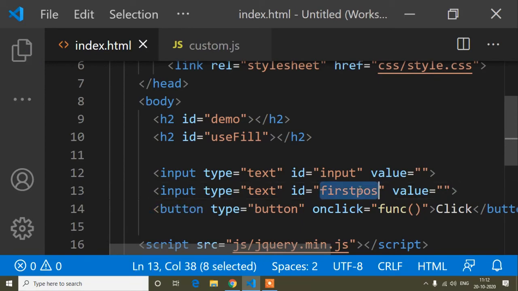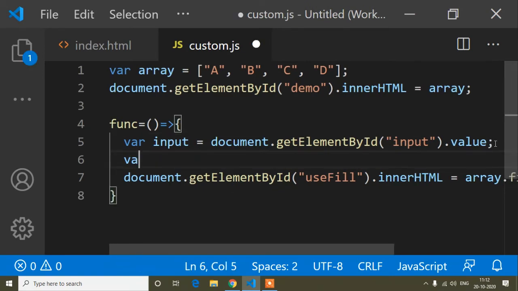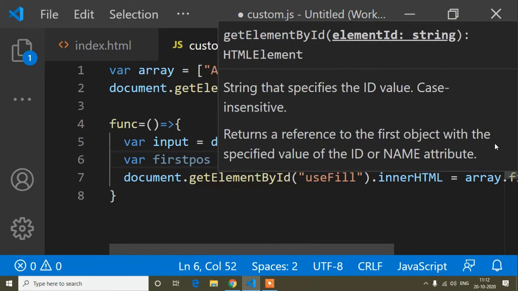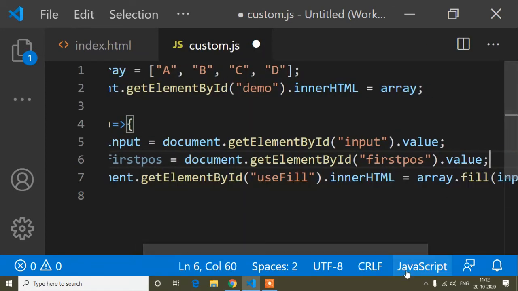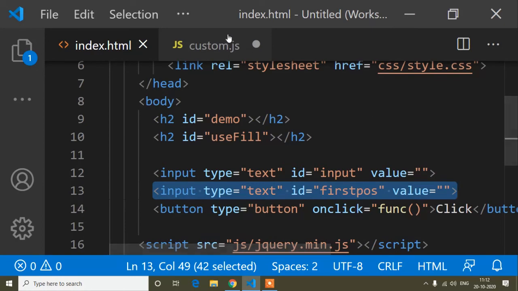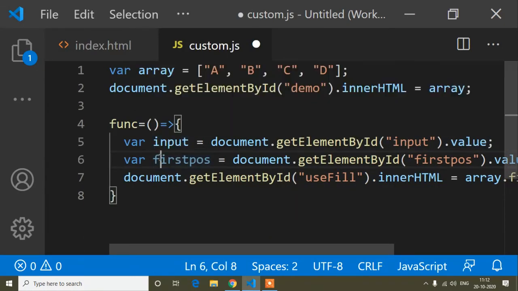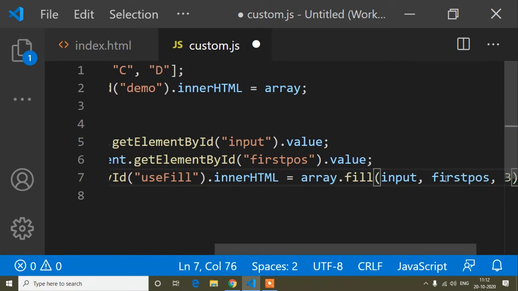So now I will copy this id, and just below this I will take the variable firstPosition, but you can write any variable name. In the same way, document.getElementById with this id, and again .value, because I want to take the value only. And this input value I take inside this variable.